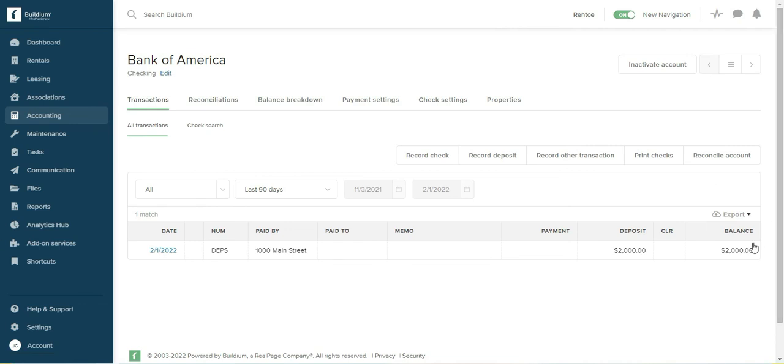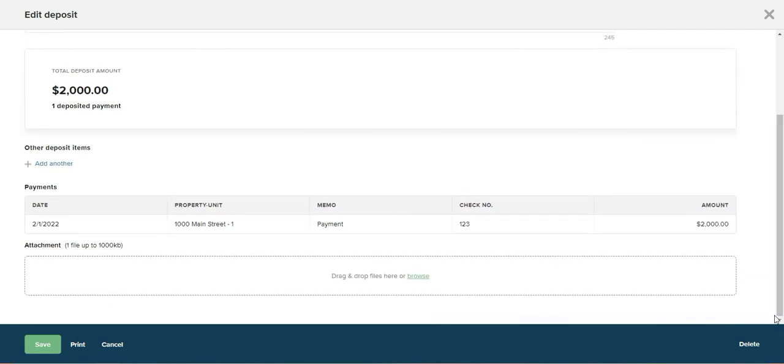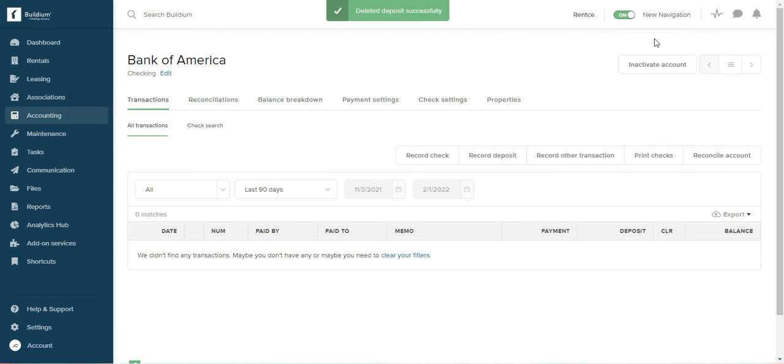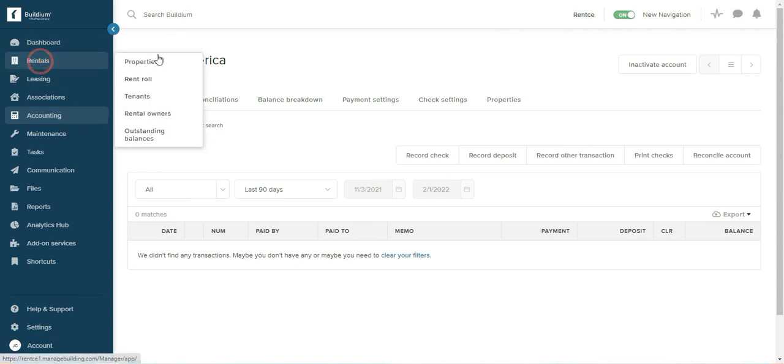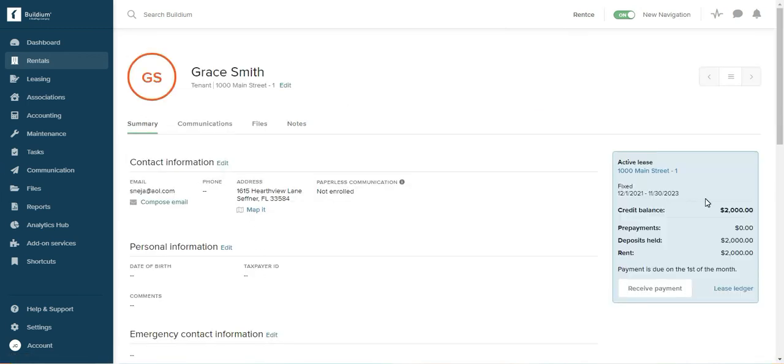So how do we fix this? I'm going to click on this, and the first thing I'm going to do is delete. Do you see where I'm clicking here? All the way down on this blue. I'll just delete it. That's the good thing about Buildium. You can fix pretty much everything, which is not the case with other property management software. So then we've got to go to tenant, and we want to also delete that payment. And Grace. And we go to lease ledger.